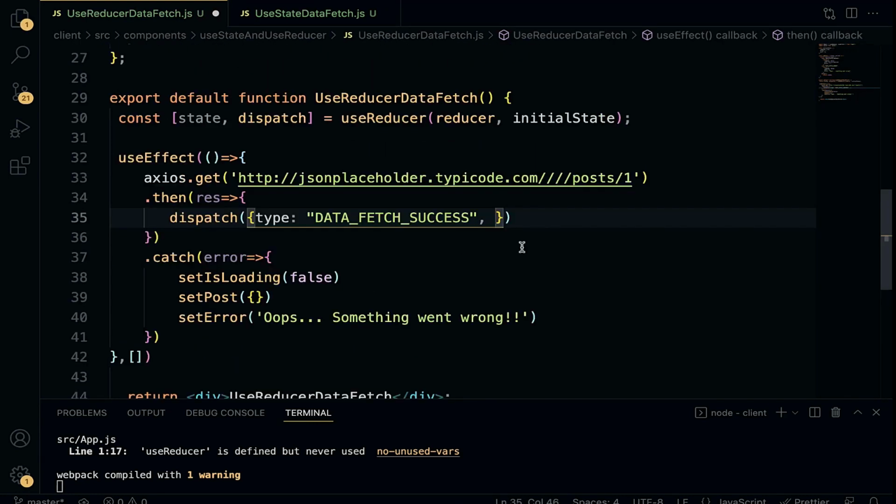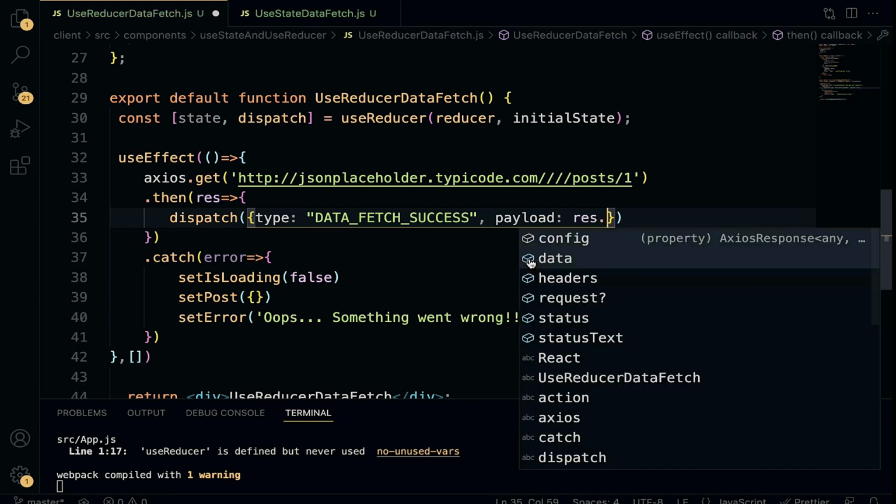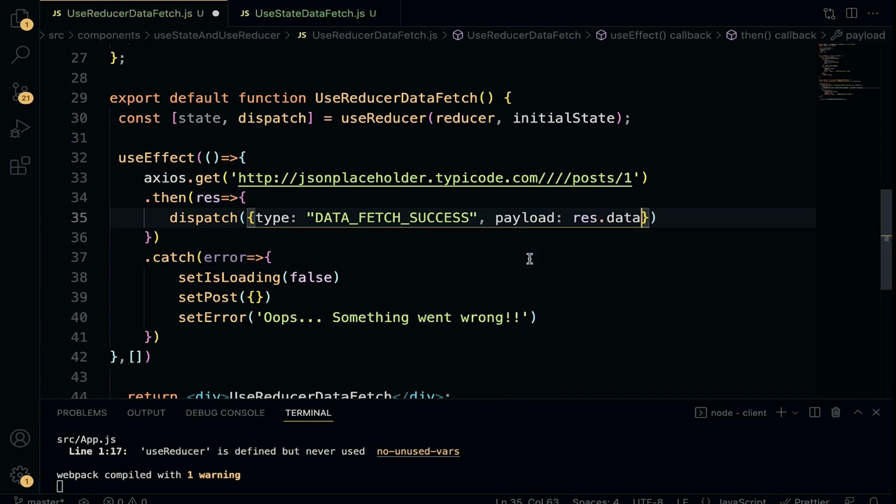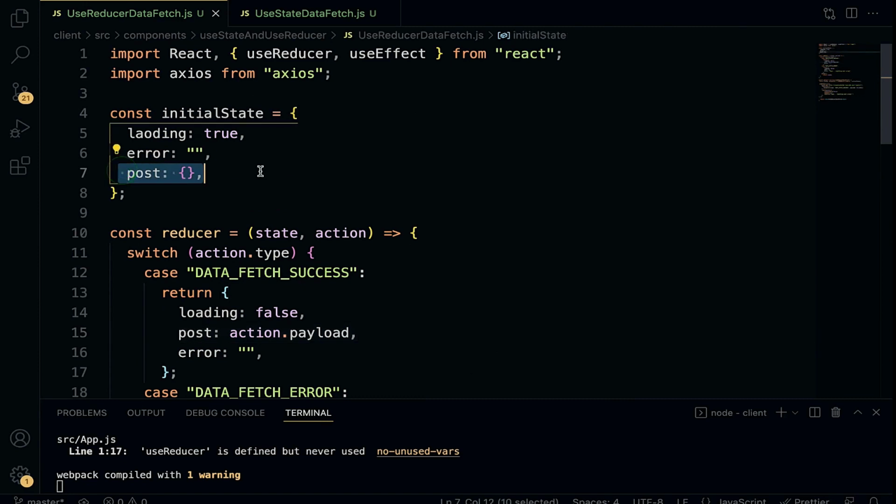When we dispatch the data fetch success, we have to specify the payload. And the payload is going to be response.data. Let me explain to you what the payload is in a jiffy. The payload is the data that your reducer will use to update the state. So we are going to grab the new data, and then that will be used to update the initial state. And of course, the initial state is just an empty object. And here it is.